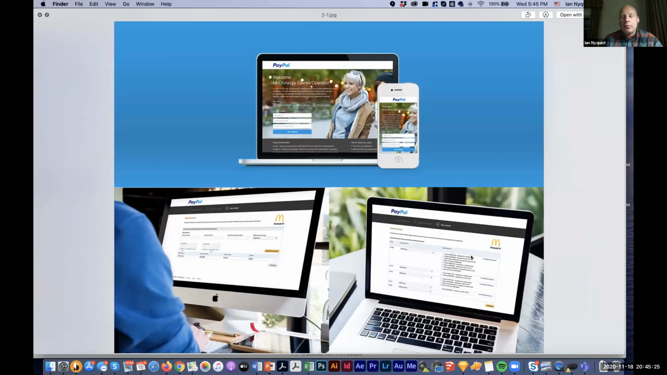PayPal, obviously I do a ton of work with them. So we do everything from front-facing websites that customers might interact with to something like what you're seeing here, which is a little bit hard to see, obviously, but this is an example of what they would call onboarding for large vendors. A company like McDonald's might come to them and say, hey, we want to let people pay with PayPal, right?